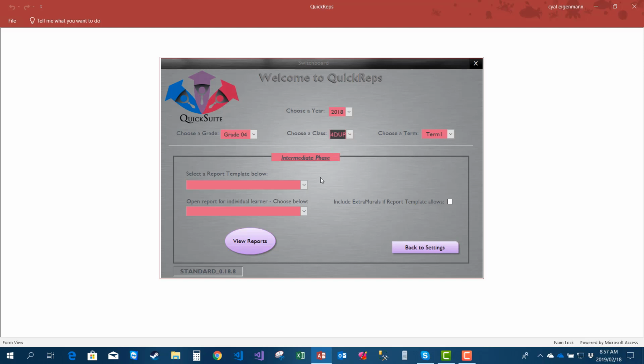In our report selections, we will now be given a new set of selections based on intermediate phase. Each selection will have a name and description as before. Let's select Mazda. This is a portrait style report and also contains subject splits.